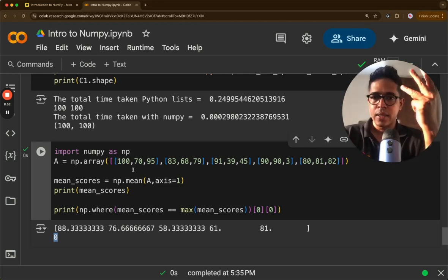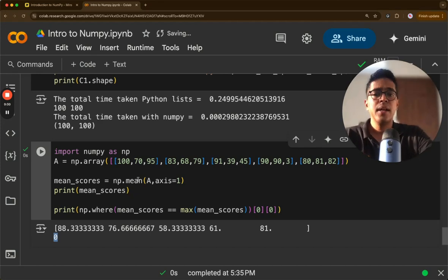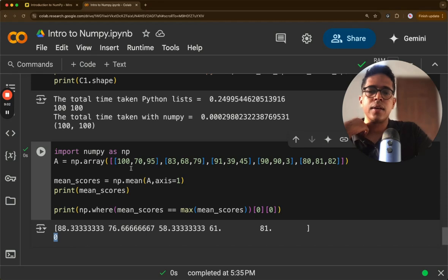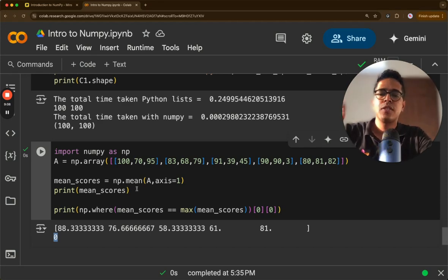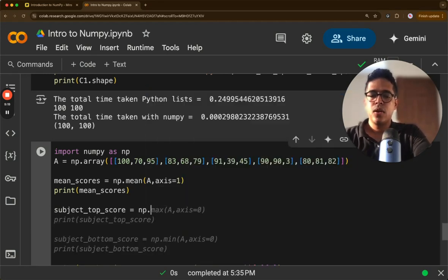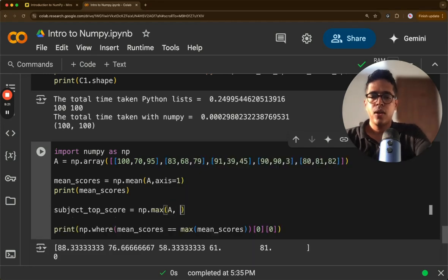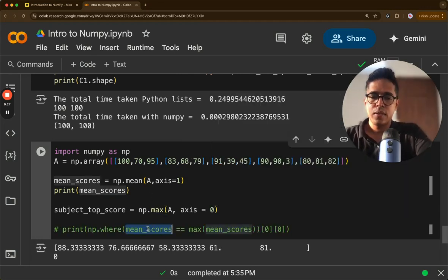Now there are 3 subjects, right? Let's try to identify the topper for each subject, the subject-wise topper. How can we do that? So the subject-wise topper is found among the column, whoever has the highest score. So first let us find the highest score along the column. subject_top_score equal to np.max of a comma axis equal to 0. So this is the subject-wise top score.